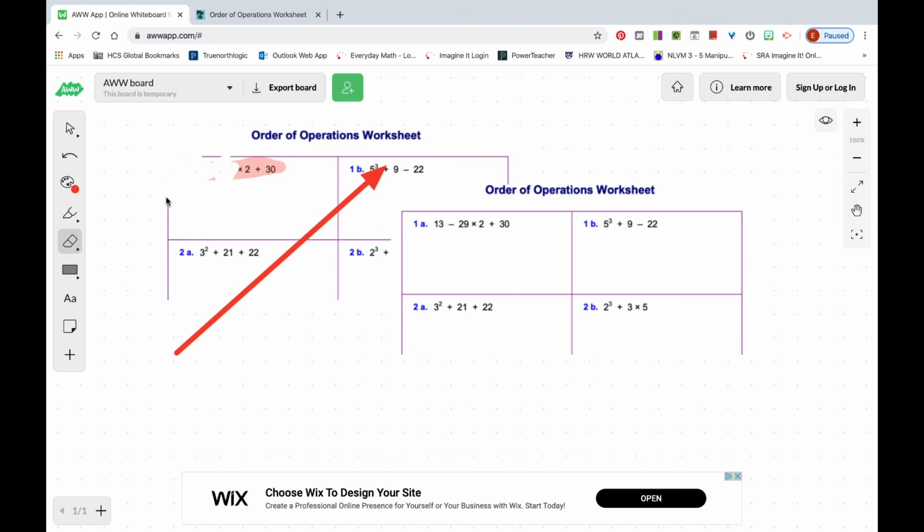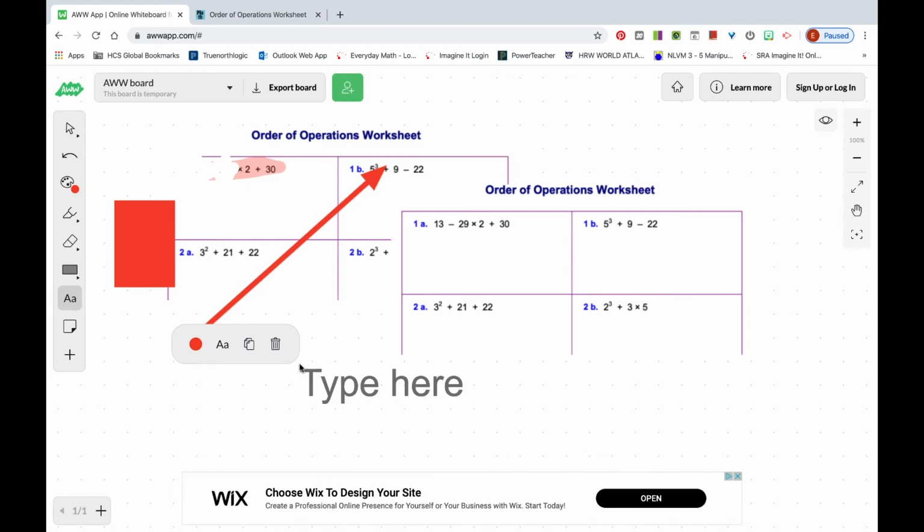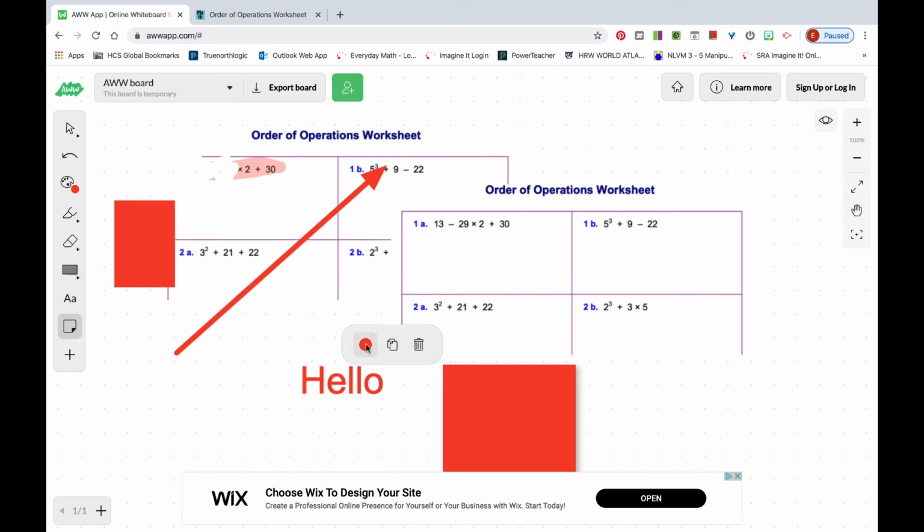I also have the ability to draw certain shapes if I would like, or I can add text to the screen. And then finally, if I want, I can add a post-it note to the page. Going to change that color, and then I can write on this as well.